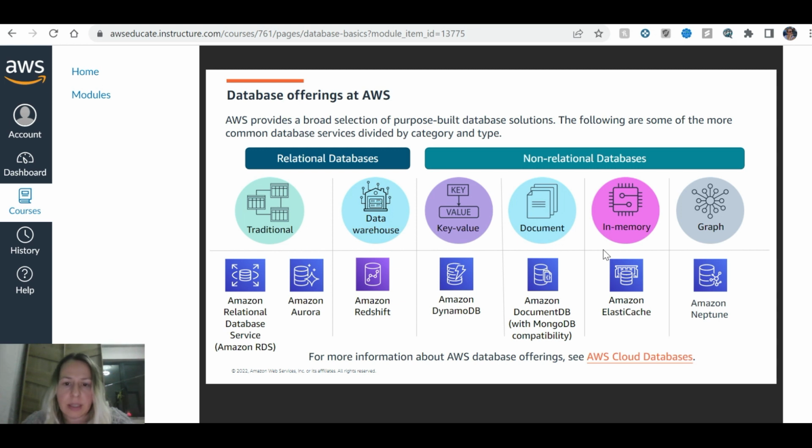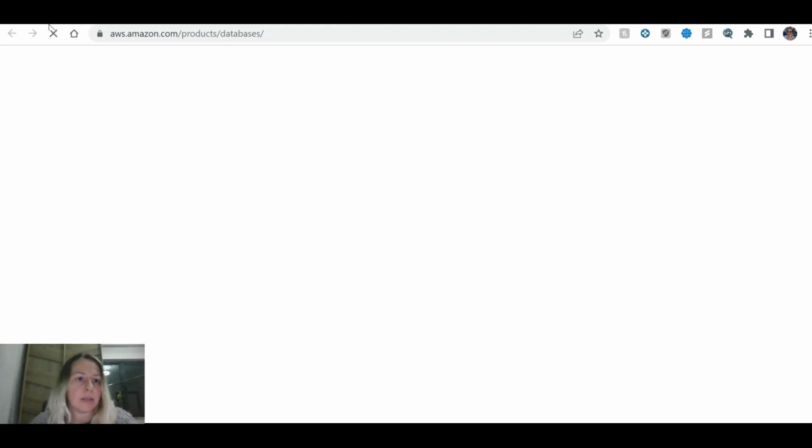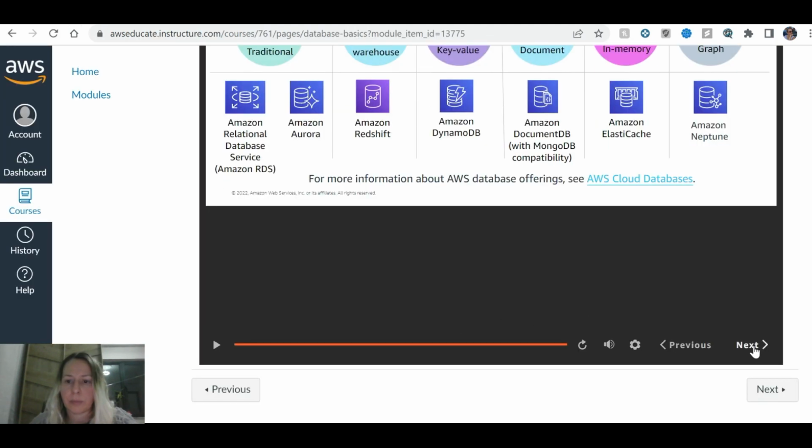Non-relational databases: key-value, Amazon DynamoDB; document, Amazon DocumentDB with MongoDB compatibility; in-memory, Amazon ElastiCache; graph, Amazon Neptune. For more information about AWS database offerings, see AWS Cloud Databases. I'm going to click this, but read it later on.